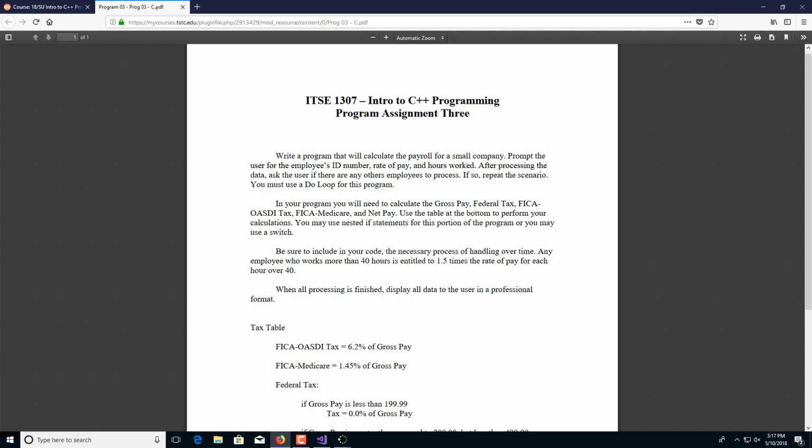Write a program that will calculate the payroll for a small company. Prompt the user for the employee's ID, the rate of pay, and the number of hours worked. What are those data types? ID number, what data type? Integer, integer should work just fine. Rate of pay, double or float. Number of hours, double or float. Float's fine for hours.